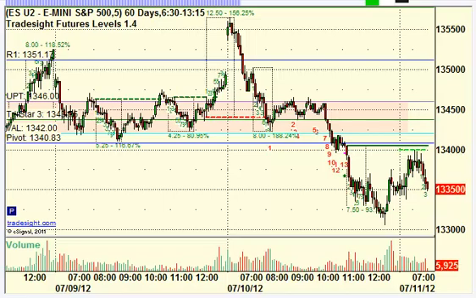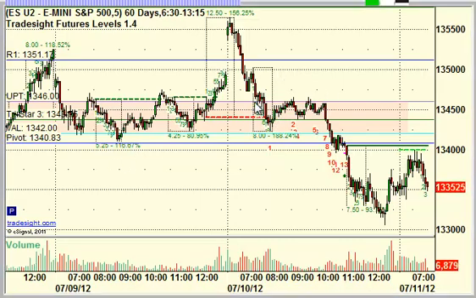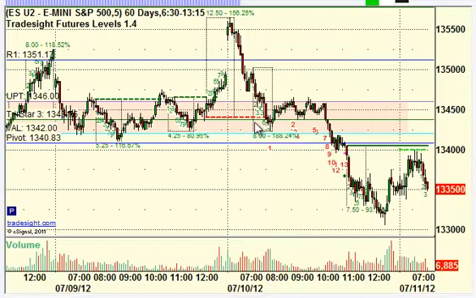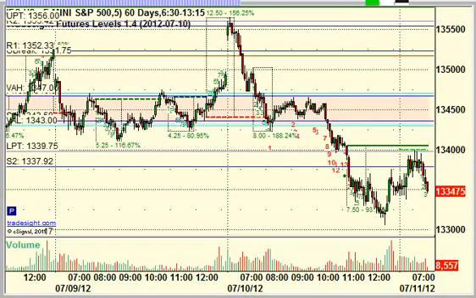Alright, what you should see here on the right side of my screen is the ES chart from current futures. Now let me adjust this using our tools. I can switch the levels back to yesterday's action. Hang on one second. Alright, so here's yesterday's levels.